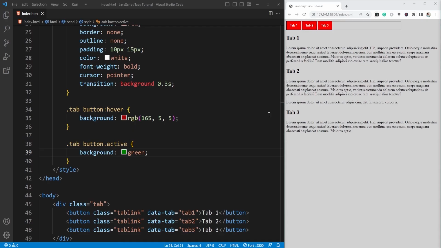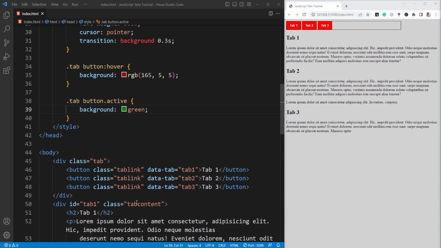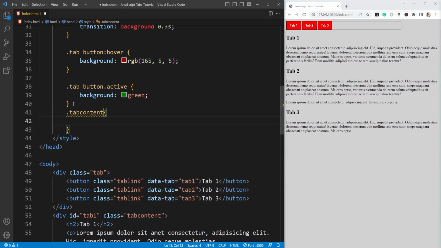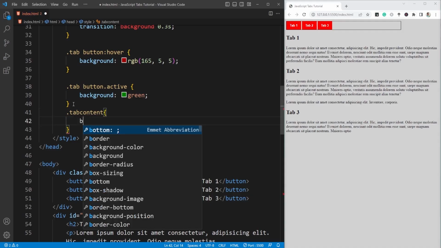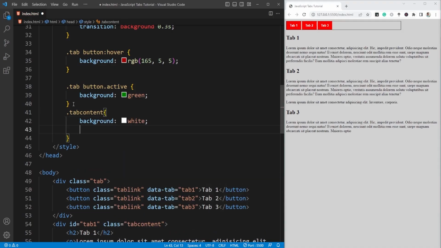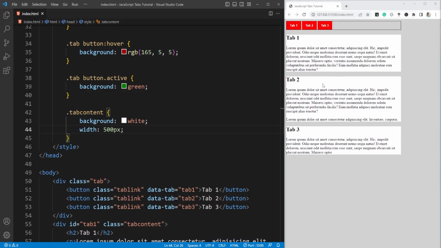Now we need to style the content portion. For that, here we use a common class which is tab content. So I copy the class name tab content. Inside this style tag, I'm going to select this class, tab content. And inside the curly braces, first I'm going to provide a background color to our tab content. Background white. Also, I'm going to provide width to this tab content, width 500 pixel. I'm going to use the same width as the tab area, and I'm going to save this file. And you can see the result.